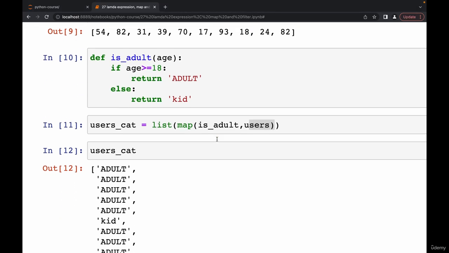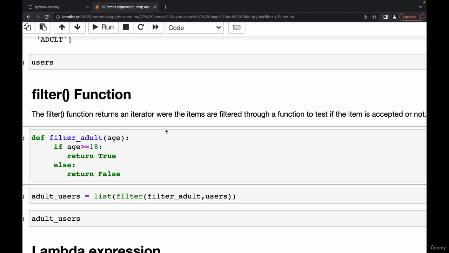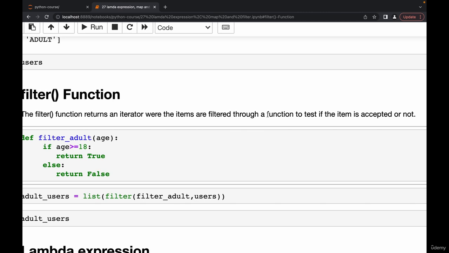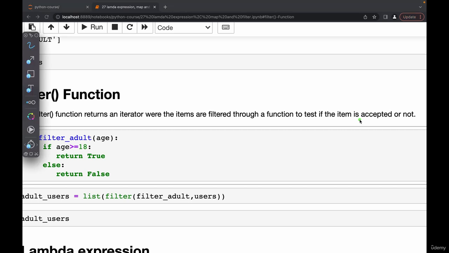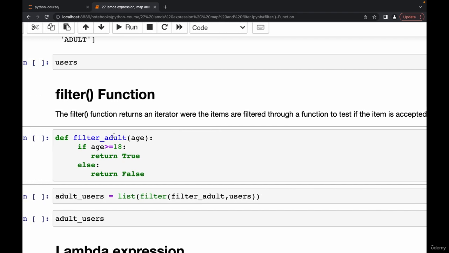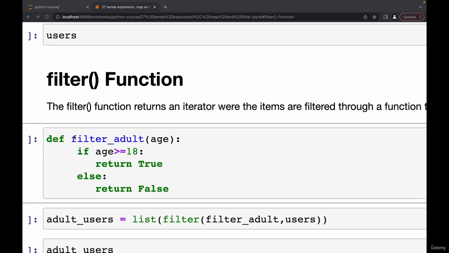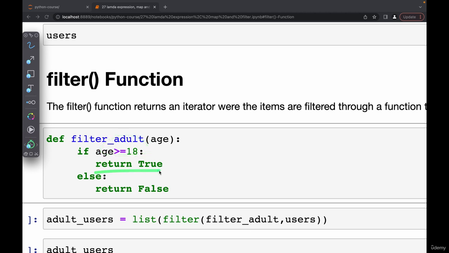So others are adults. The filter function returns an iterator where the items are filtered through a function to test if the item is accepted or not. So this should return true or false. So for the filter, we are going to filter the adults. If the age is greater than or equal to 18, it will return true. Otherwise, it will return false.